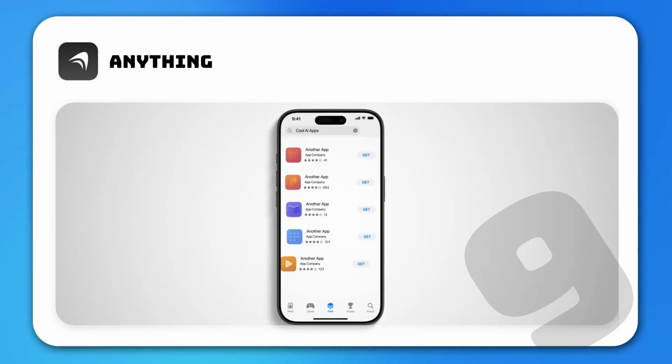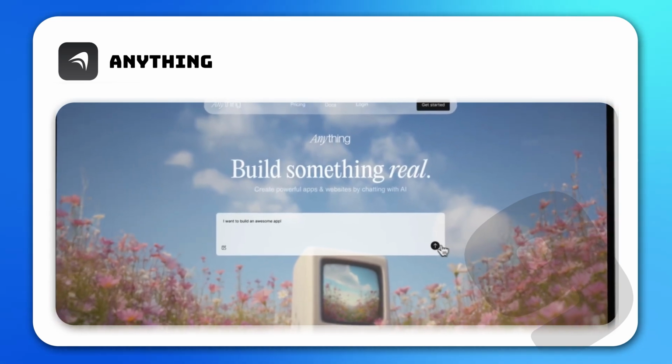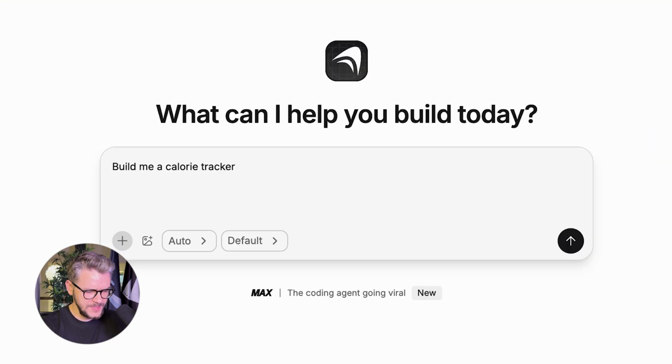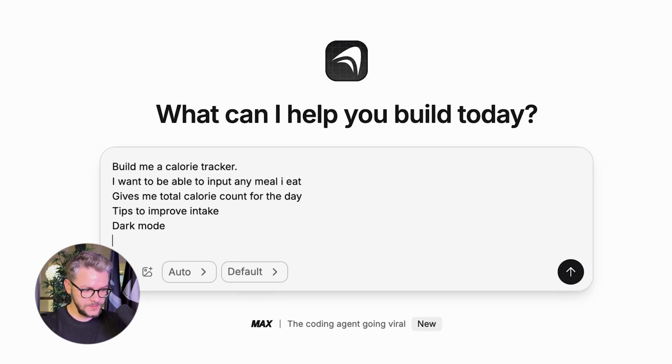Tool number 9 is actually called Anything, which says that you can turn your words into mobile apps, websites, tools, and products. Looks like this, really simple. Love their interface. Build me a calorie tracker. Should be able to put any meal in there. Total calorie count for the day. Tips to improve intake. Dark mode. Congratulations at the end of every day in which I am in a deficit.